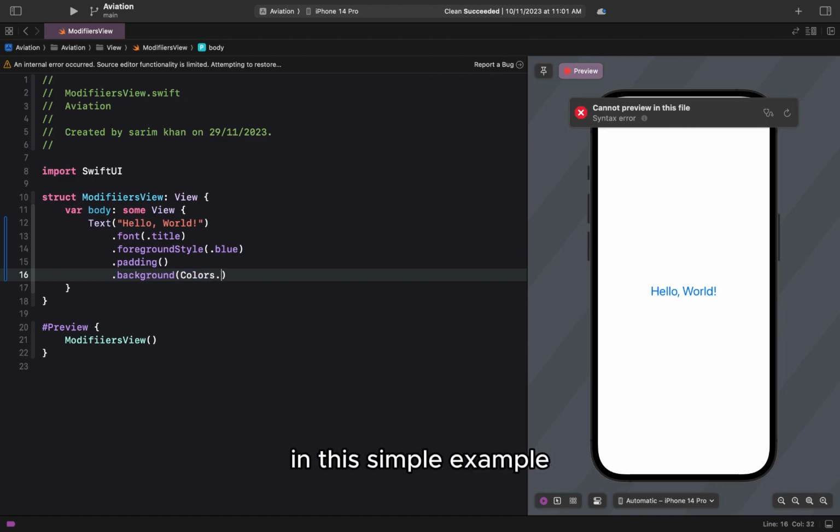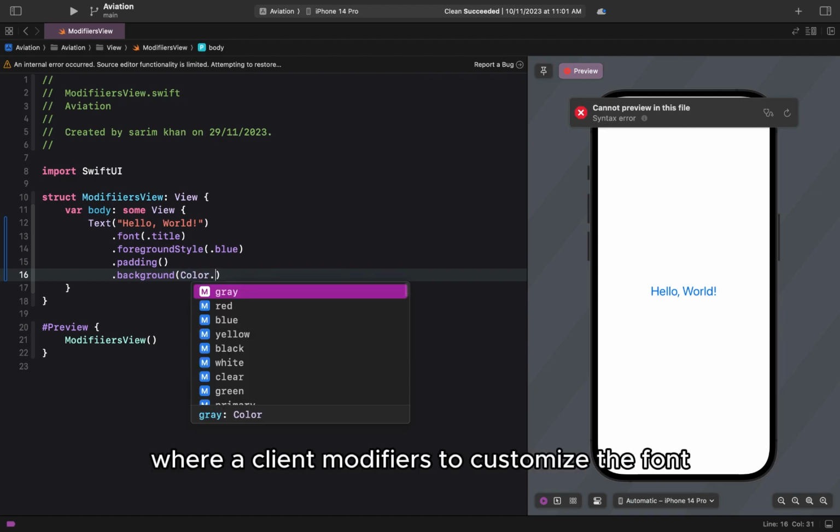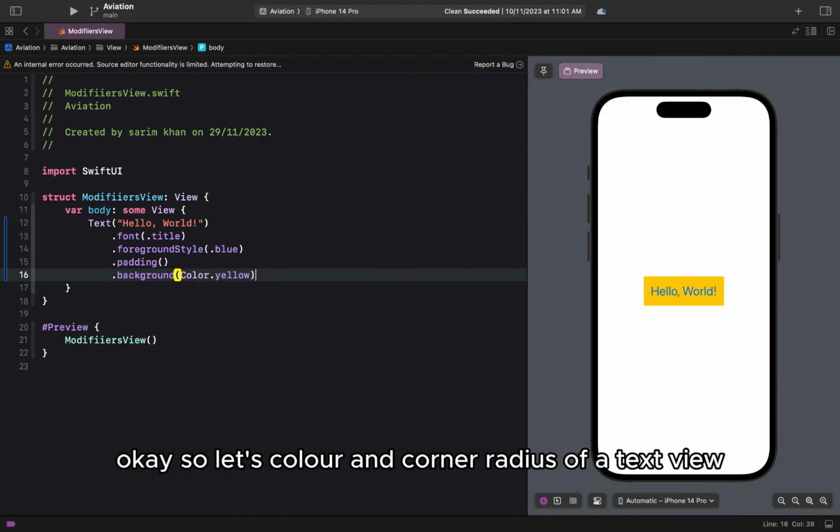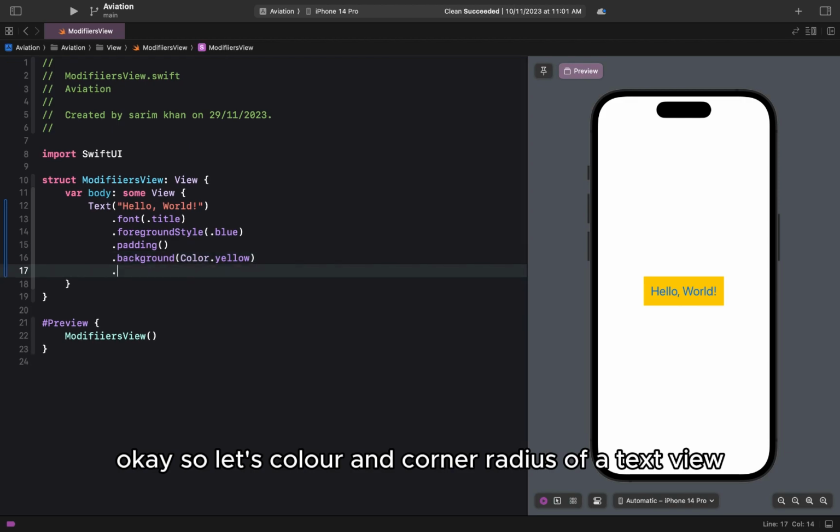In this simple example, we're applying modifiers to customize the font, text color, padding, background color and corner radius of a text view.